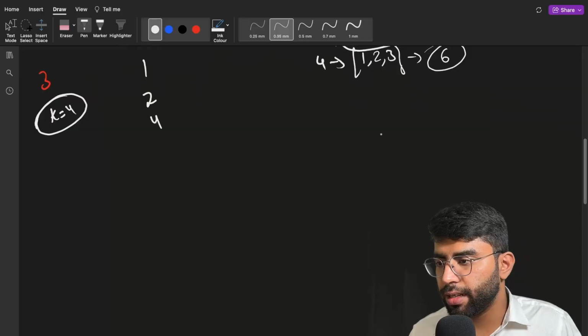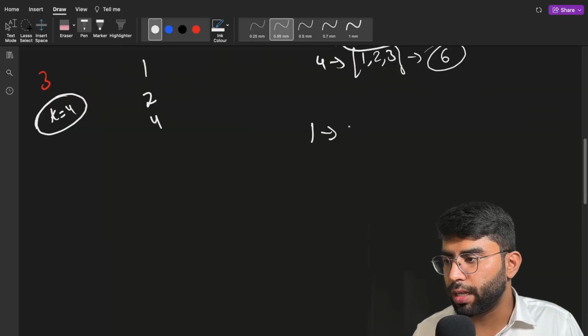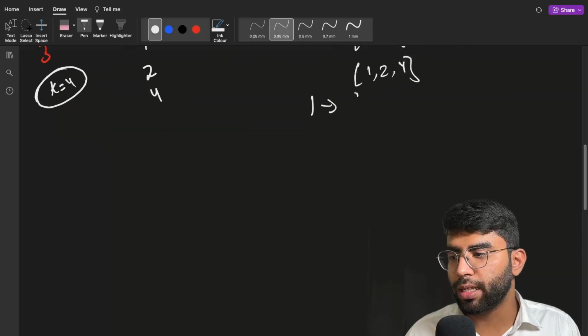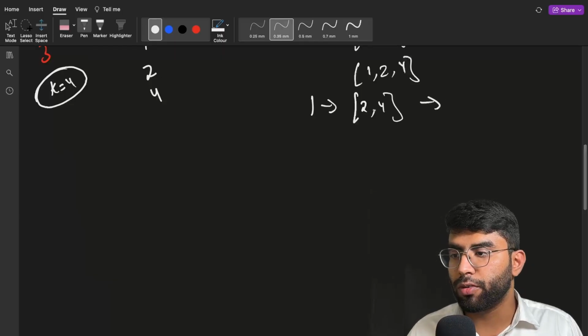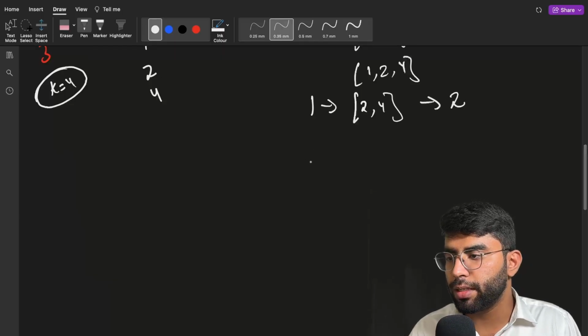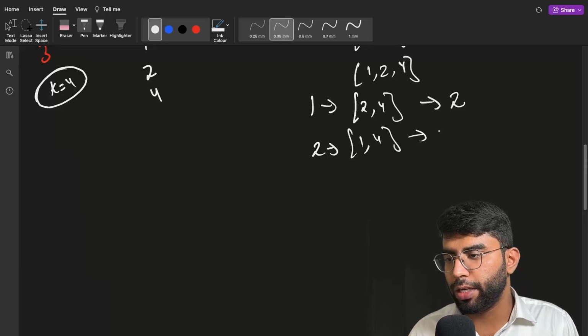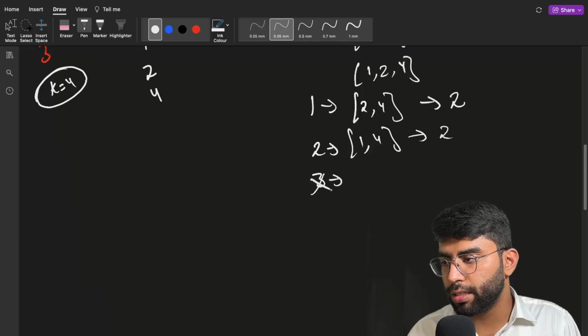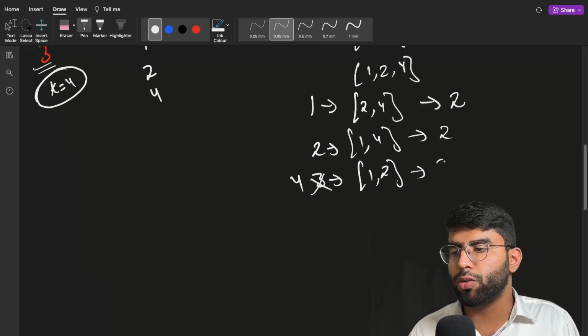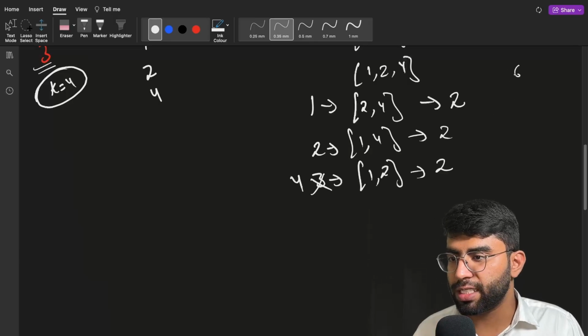Let's write it again. When we are starting with 1, what are the other elements? 2 and 4. Number of combinations will be 2, right? When we are starting with 2, it will be 1 and 4, again 2. And when we are starting with 3, not 3, is already computed. So 4, 1 and 2. Again 2 combinations. So total are 6 combinations here.